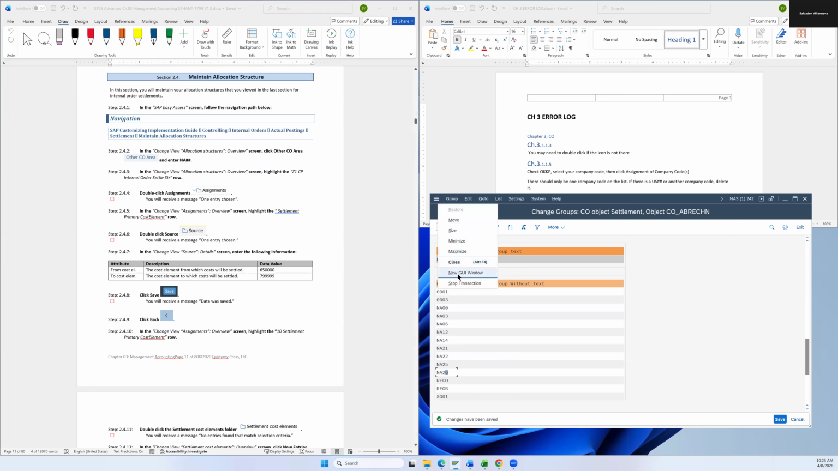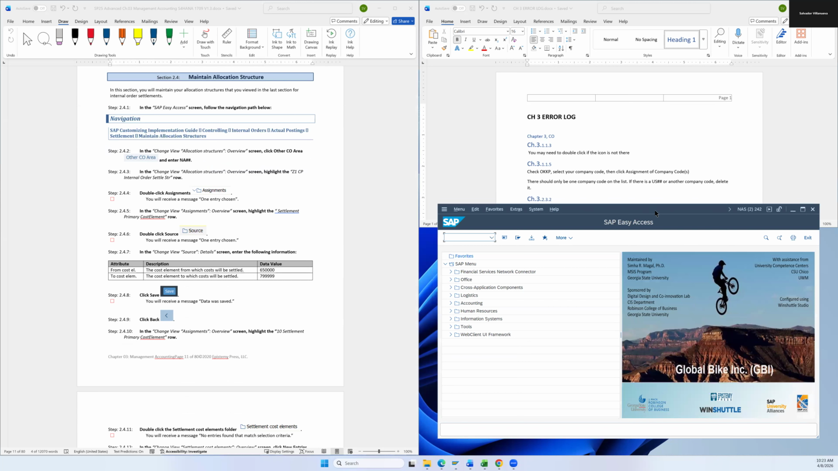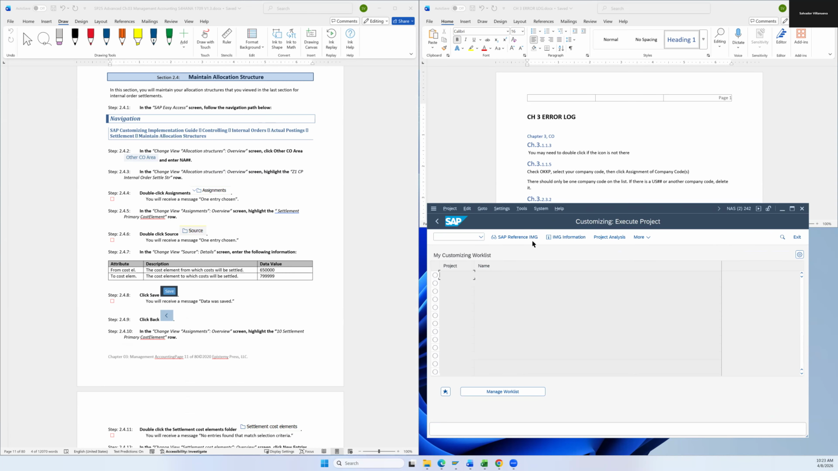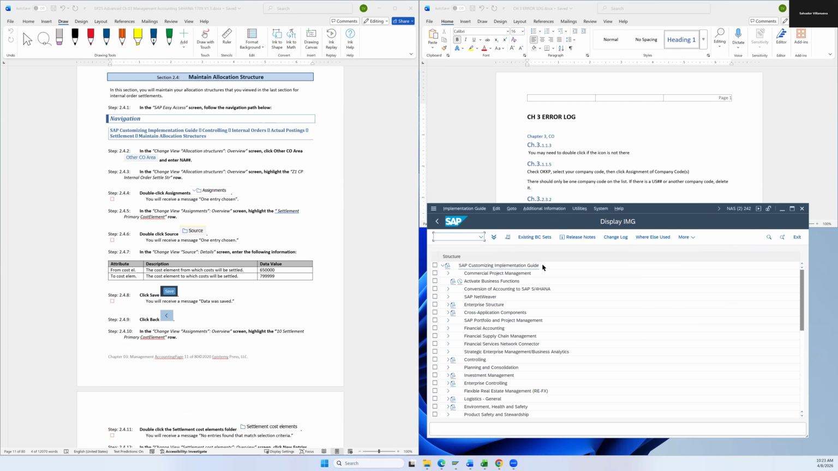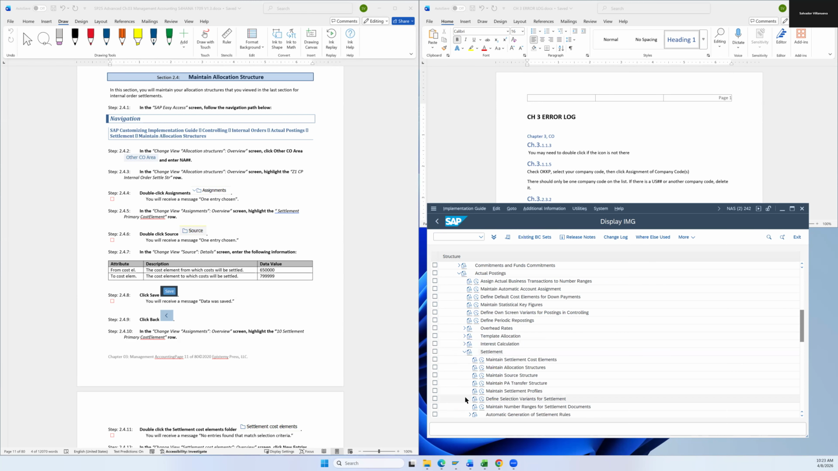So moving on to the next step, we're just going to open a new graphic interface, close out the old one. And now we are going to maintain allocation structure. So let's follow this file path again, SPRO, because we got to get to the implementation guide. All right, so let's follow this file path, controlling, internal orders, actual postings. Here we are. Settlement and maintain allocation structures. So we're going to hit that clock since it's not asking for a T code.